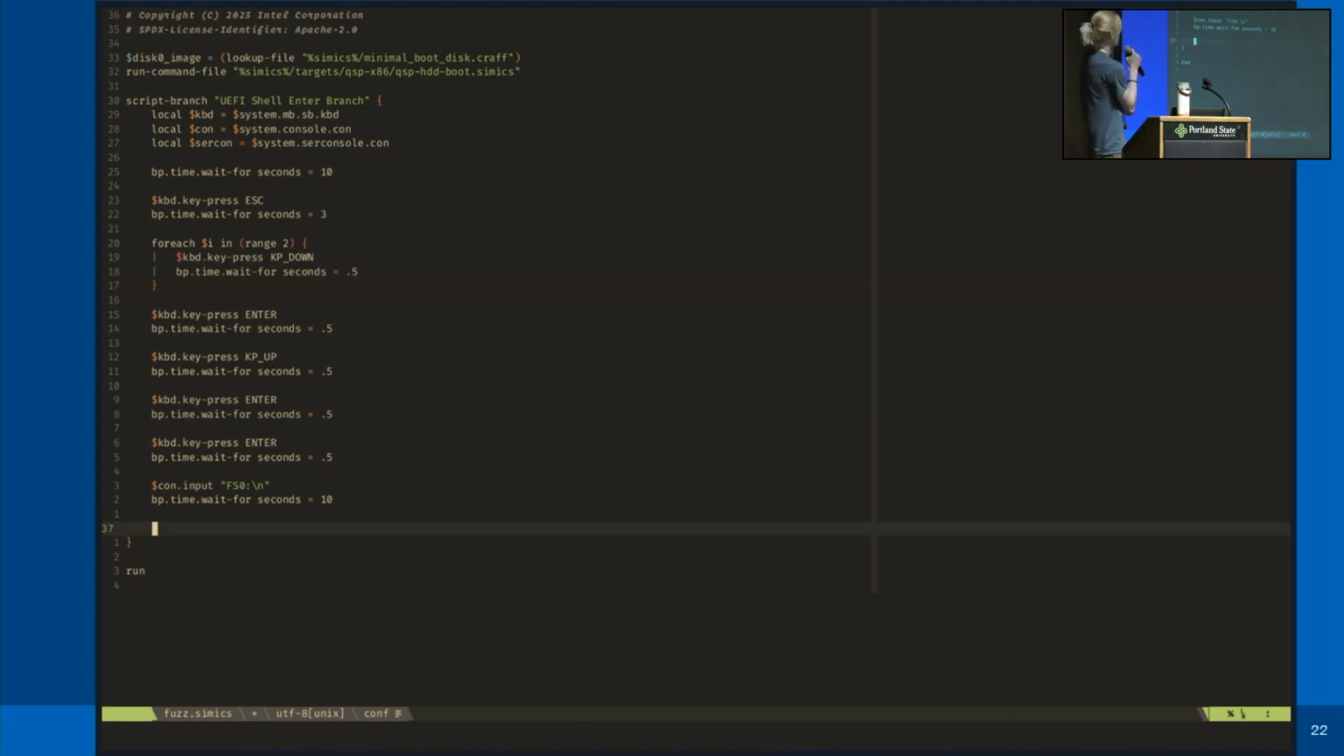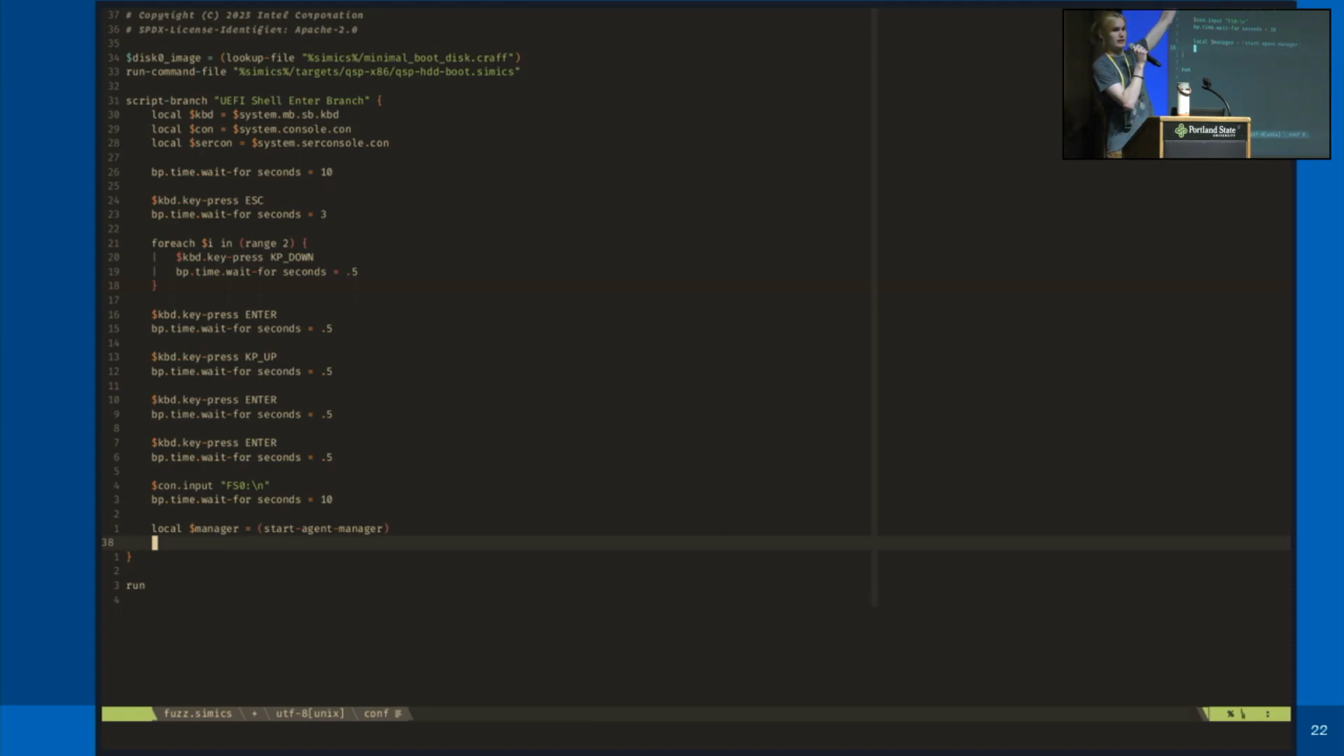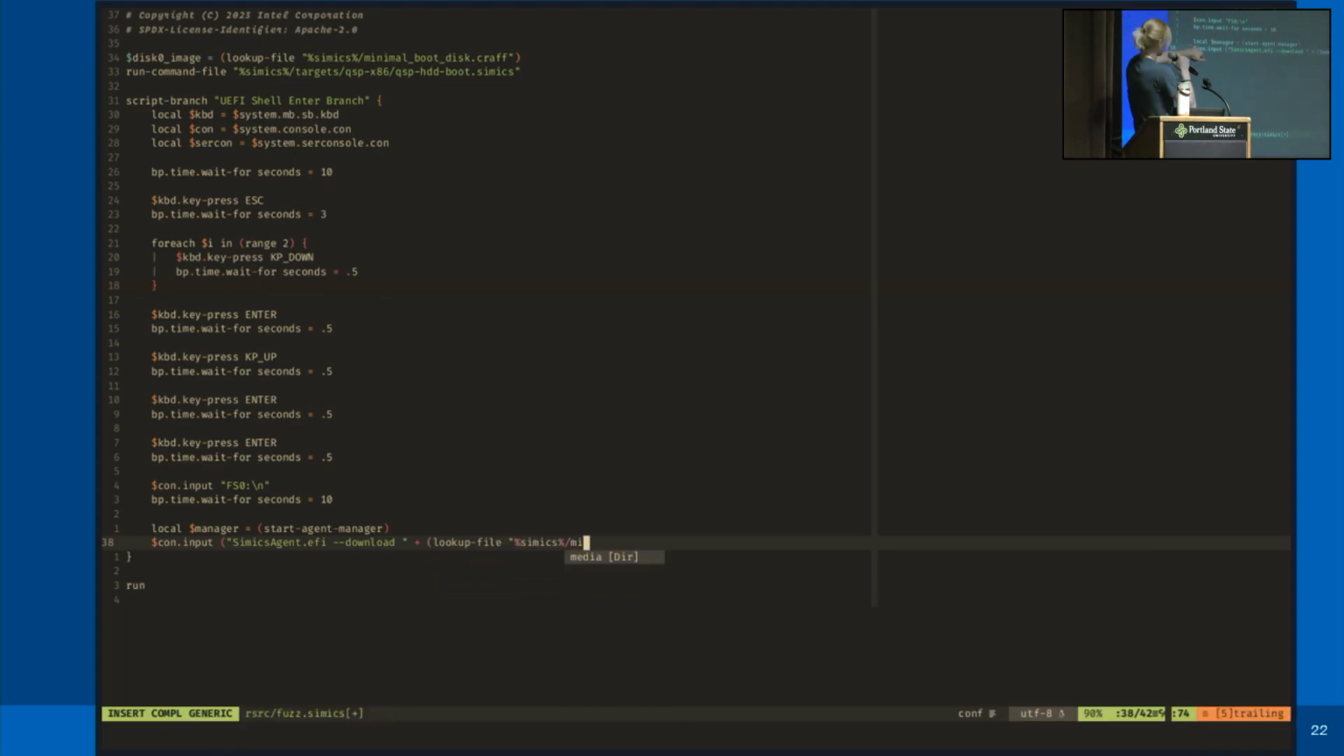So basically all this is doing is after boot, it's booting to a hard disk, and then it is putting in up, escape, enter to click the UEFI shell in the BIOS. So it's entering things on a keyboard and then waiting half a second. So nothing very technologically advanced. Down here at the bottom is where the advanced stuff happens for fuzzing.